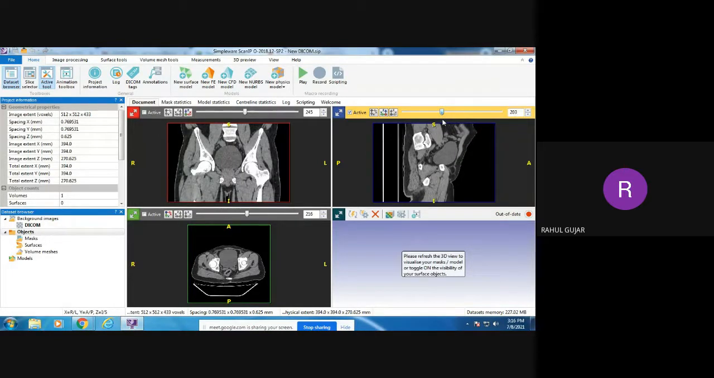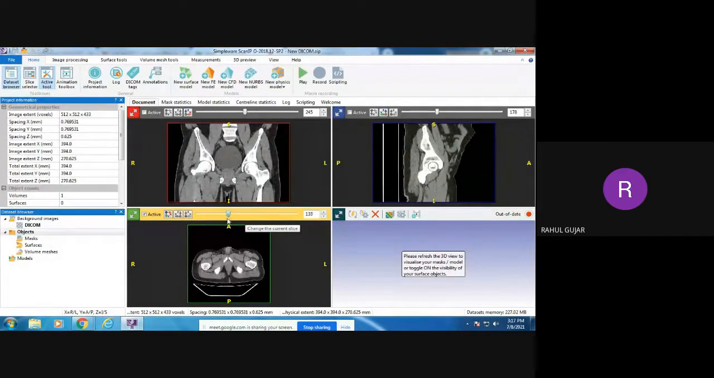This is one of the very good features of ScanIP: you can see the scan in all views, I mean all 360 degrees, because sometimes it happens that a fracture will not be shown in the first picture, but it may be seen in the posterior and anterior view, so you have to move to the second picture. The third picture shows right and left, anterior and posterior. Again, if there are fractures on the surface of the head, you can see them in that picture.